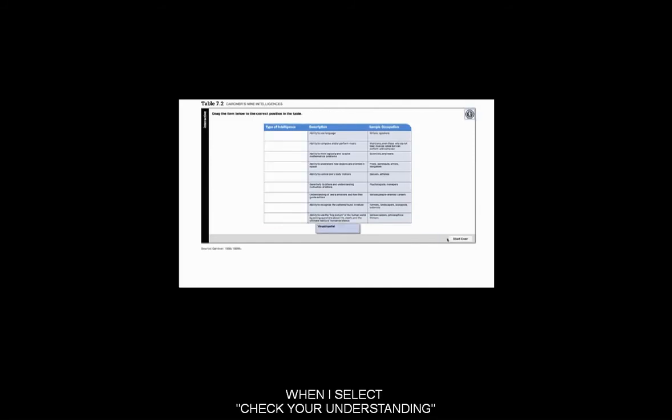When I select Check Your Understanding, the first column, the types of intelligence, is empty, and one of the entries for that column appears in a small draggable object at the bottom of the screen. Right now that says Visual Spatial. If I take the Visual Spatial box and drop it in the wrong row, I get a message that says incorrect, try again, and the box pops back down to the bottom of the screen.